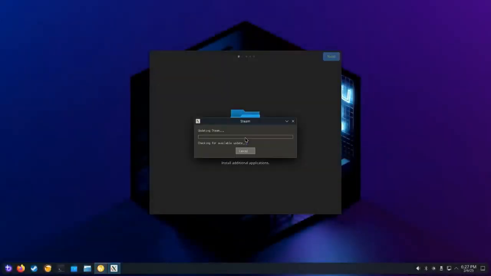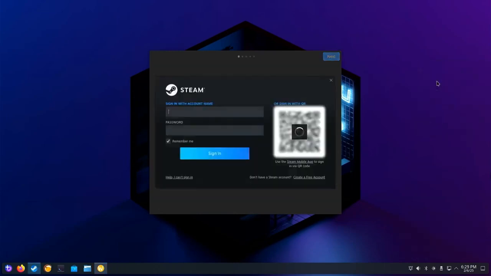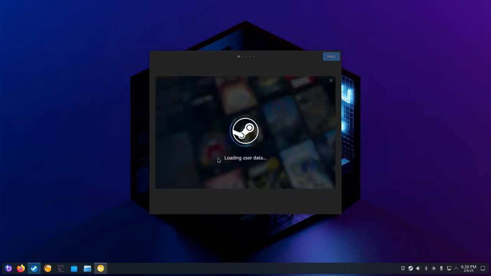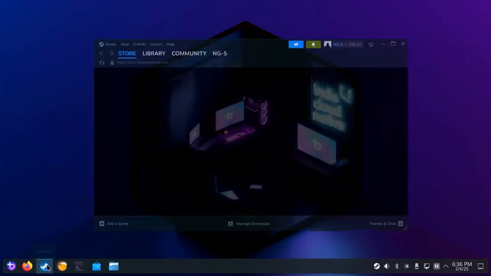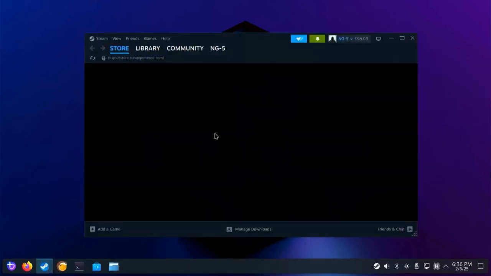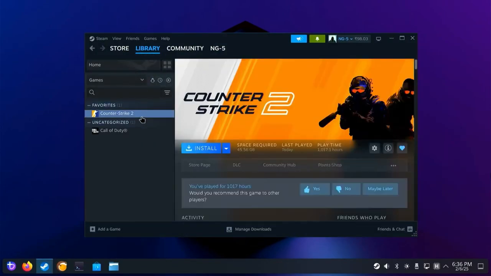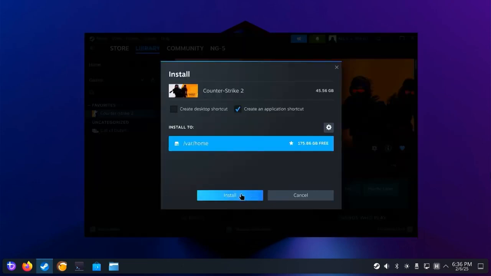So here we go guys. After restarting, our SteamOS is installed, and it is updating the Steam package. So after updating, it will open the Steam login page. Then you just have to log in with your ID and password, and I'm logging in here. So after loading, it will show the store and you can download any game you want. So I will download, for example, Counter-Strike 2. I will try to install it.